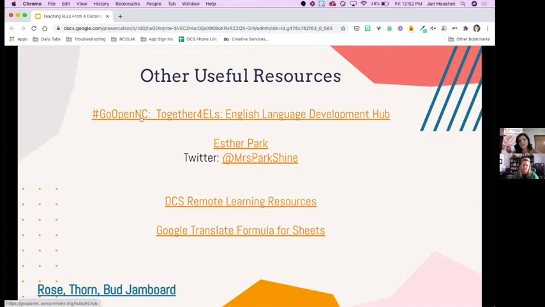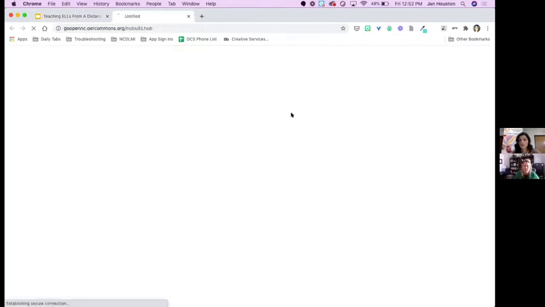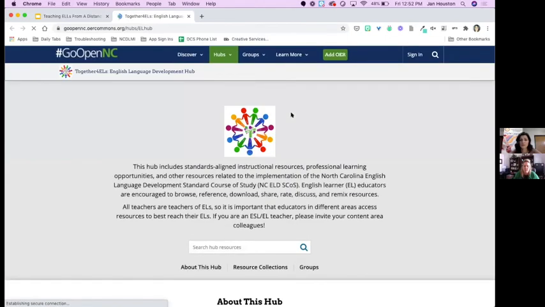Go Open NC is one of our apps that are on our NC Ed Cloud. It's an open resource, and it has hubs that you can search for. And I'm just going to click on this really quick. There's so much information in there. Can they make their own hub? Yes, you can make your own hub and group. So much available in Go Open. And if you want to learn more about it, we do have a micro-credential on Go Open that you can check out, and it's right there in your NC Ed Cloud.